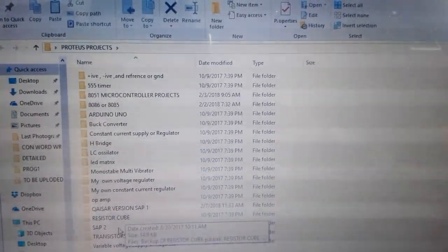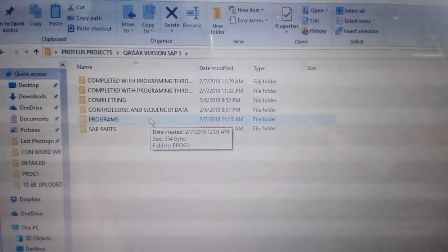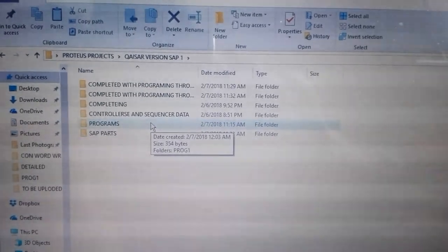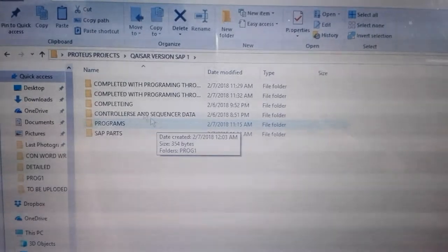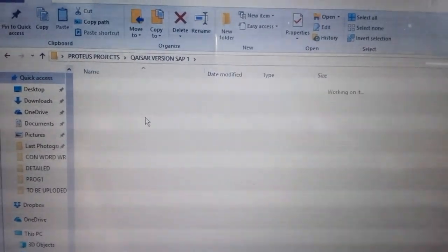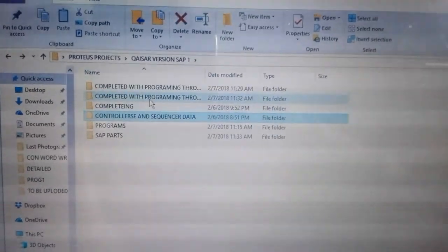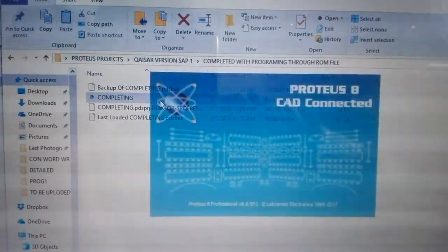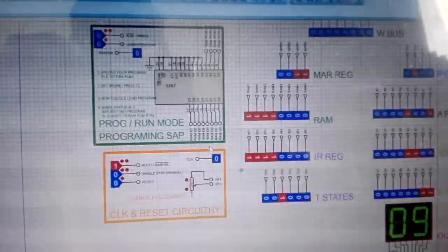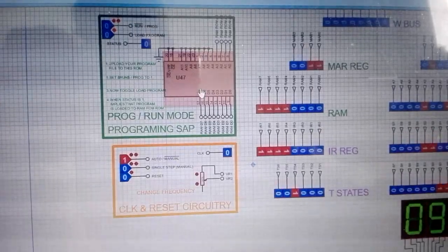I have given the name Peshawar version SAP-1 because it is a little bit different from SAP-1. It will execute all instructions of SAP-1, but with time, inshallah, I will update it, and probably it will have more instructions to deal with. So now, yeah, this is it. I have included some features in it, like I can program it through ROM. I will upload that code to this ROM.